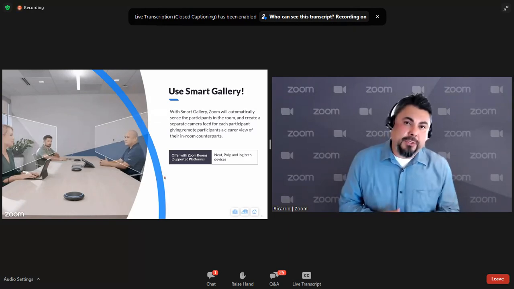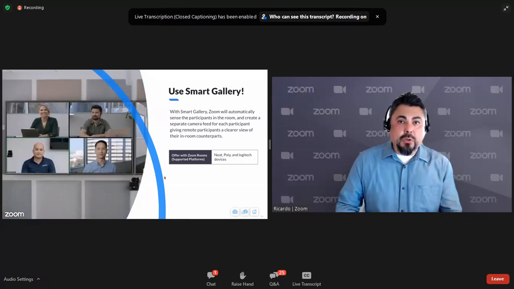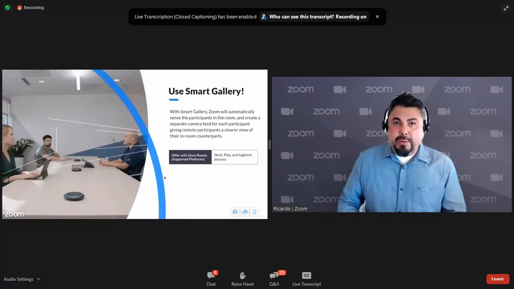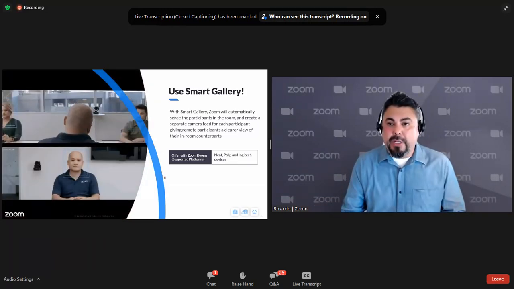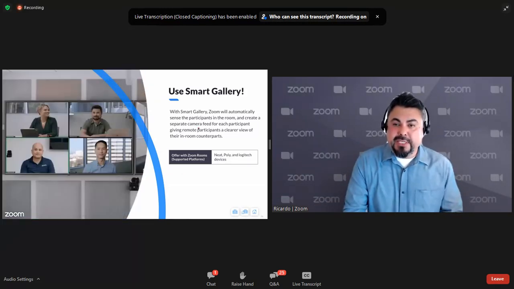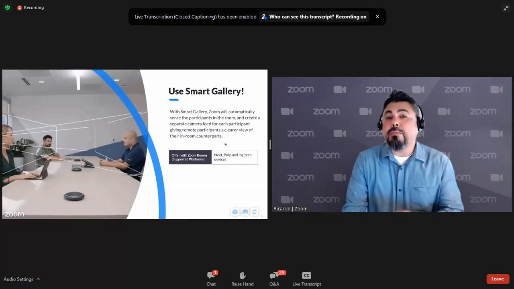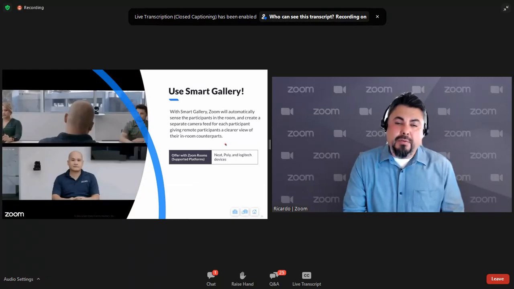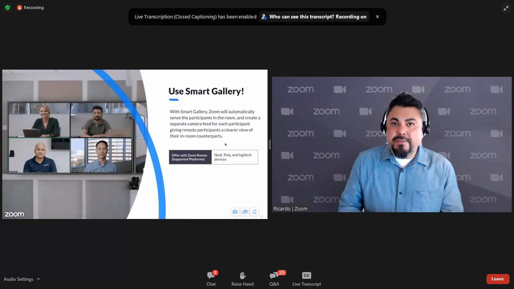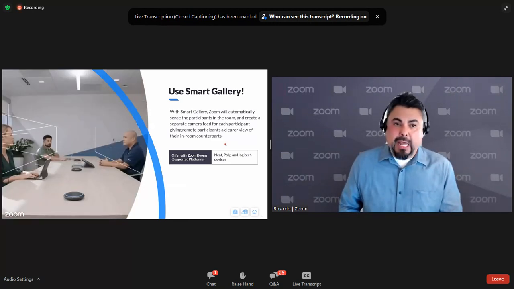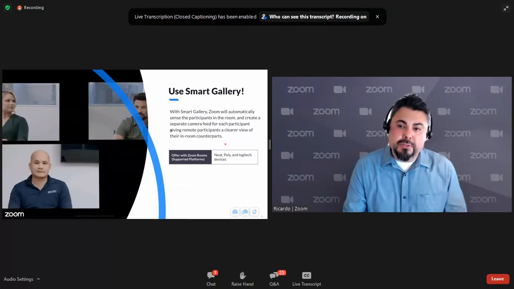Here's an awesome feature that Zoom Rooms provides called Smart Gallery. What it will basically do is anyone who is in person will be broadcast as an individual video to those people that are remote. With Smart Gallery, Zoom will automatically sense the participants in that room and create a separate camera feed for each participant, giving those remote participants a clearer view of their in-room counterparts. Just an individual video, because they're used to seeing gallery, and we're providing that in-person aspect to those remote participants.